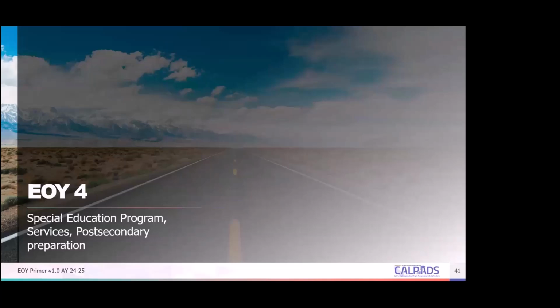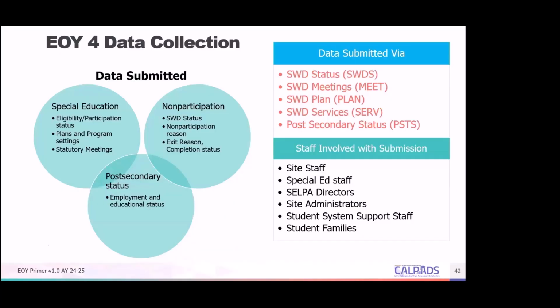Last but not least, here we'll discuss the special education submission that is completed in End of Year 4, and what we can do prior to the opening of End of Year 4 on May 6th in order to ensure a good special education submission this year.